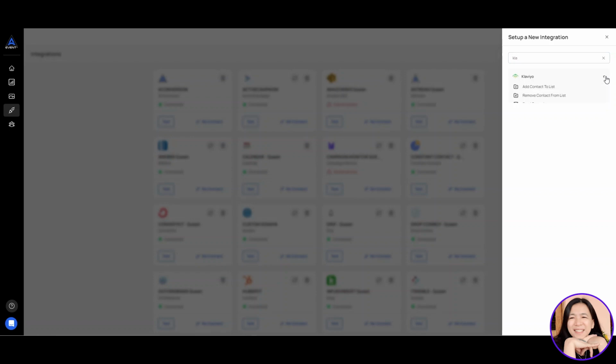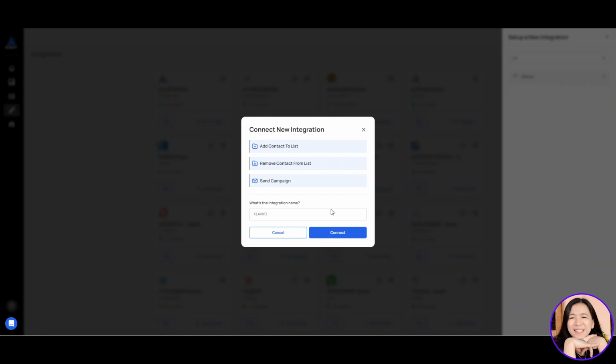When you click on this drop down arrow, you can already see the different timeline actions you can create with this integration. But for now, we will be adding it. So let's click on add integration.